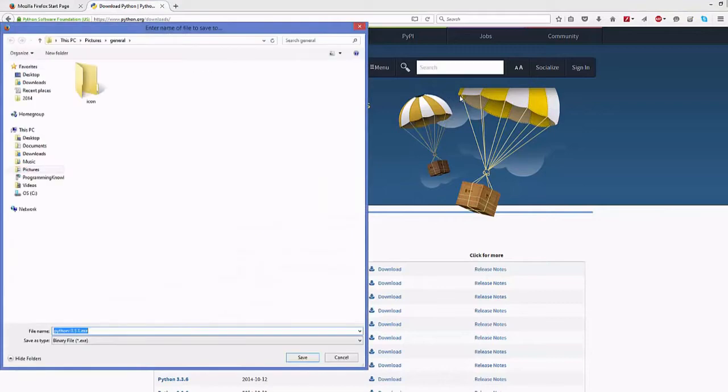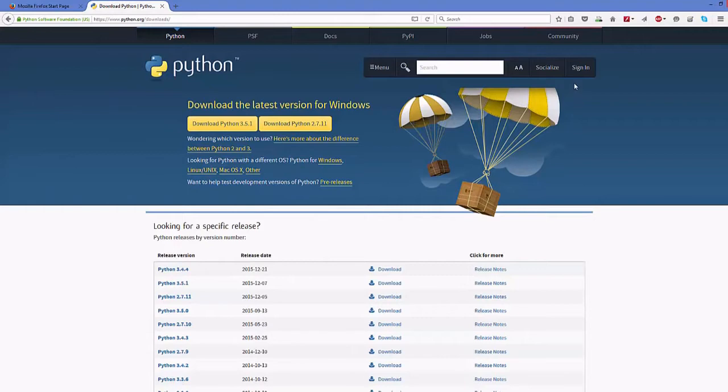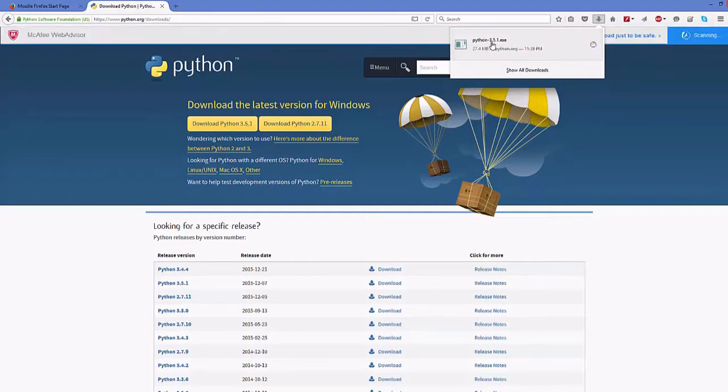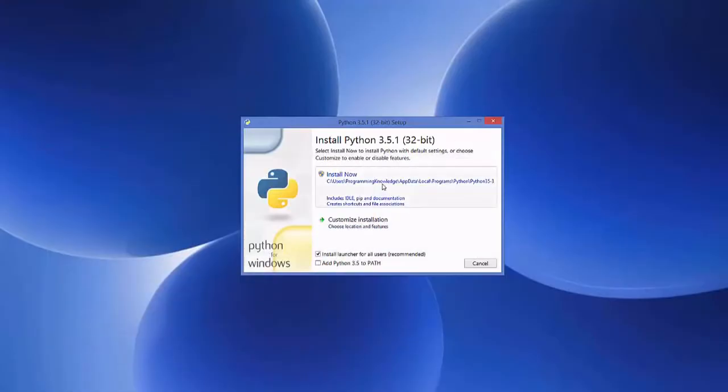It's not going to be a big file, so just save it, and then once it's downloaded, you just need to run this Python file. So it's almost done, you can see here, and once it's downloaded, we will run it. So let's run this executable file now and minimize the browser, and you can see install Python. You can just click this install section here, and then you can install Python.